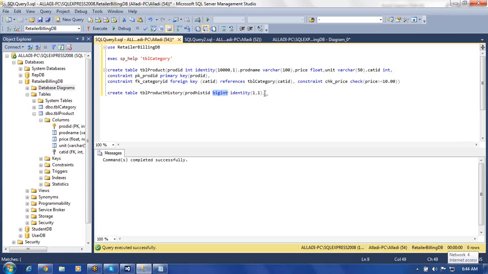So this is what, big int, it's not long, we need to take big int, identity 1 comma 1, we use like this. Then after that, this is going to be primary key for us. So here itself at the column level, I declare primary key.